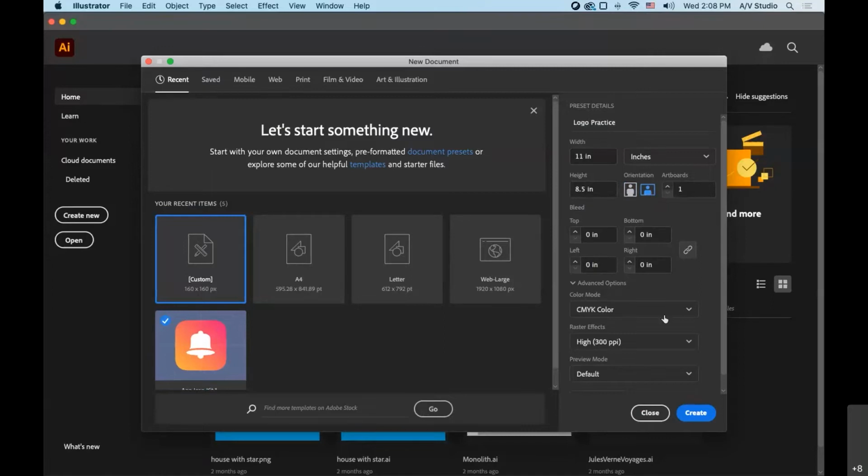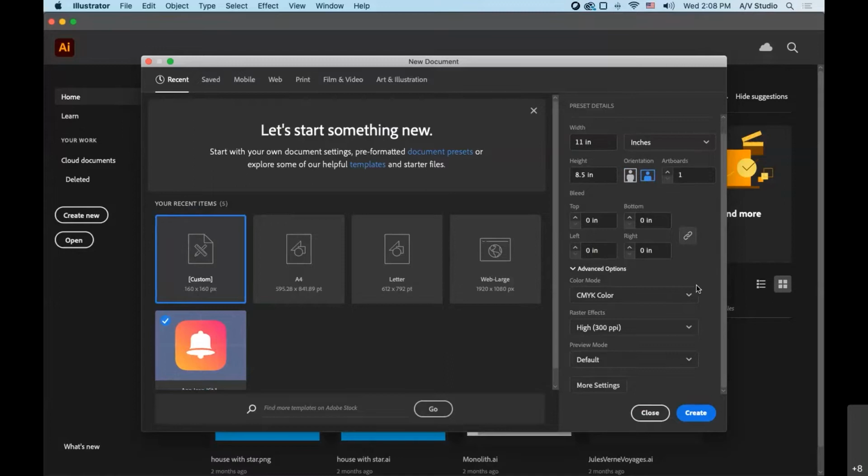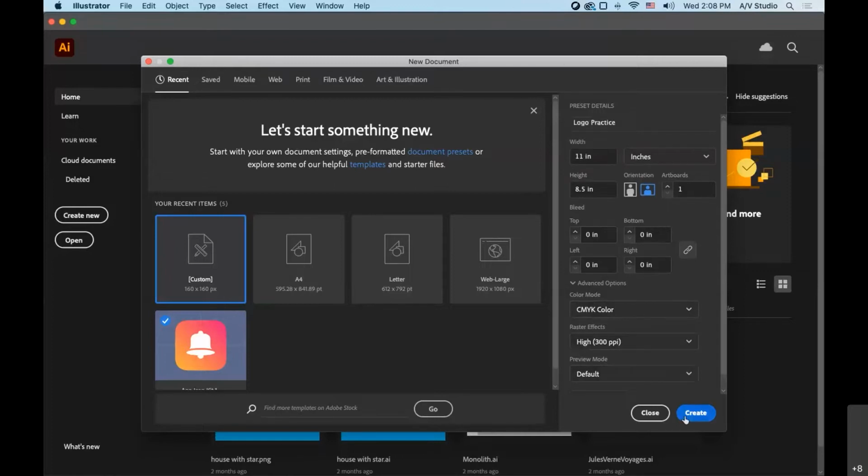The color modes down here at the bottom, I don't typically alter these unless you know that you need to work in a specific color mode, if you need to switch to RGB. CMYK is basically your print preset, so cyan, magenta, yellow, and black, which most professional printers use. They use those colors to mix everything else. And then I just leave it on high and then the default preview. So basically in this window, just set your size and you can give it a name at the top here and then click create.